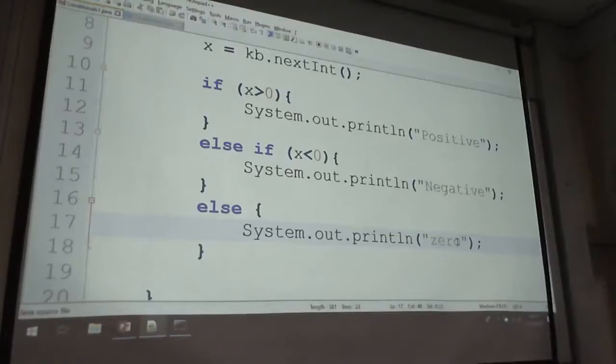We can categorize any number. We can say if it's greater than 0, it's definitely positive. If it's less than 0, it's definitely negative. And if it's not greater than 0 or it's not less than 0, well, that leaves a single number out of 4.8 billion. It means it's 0.